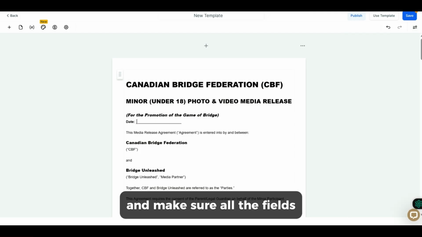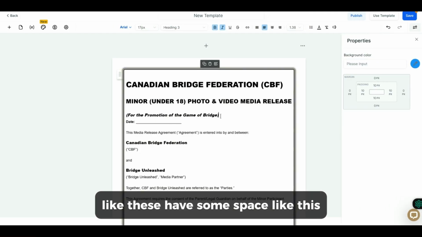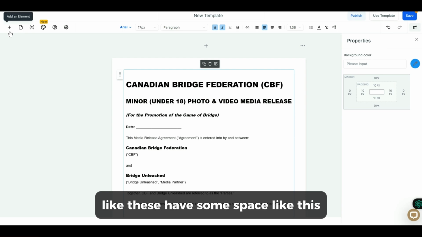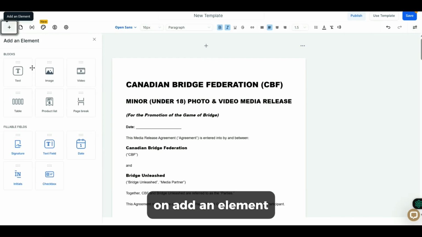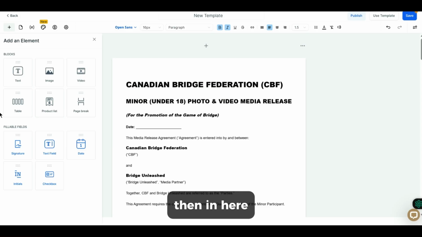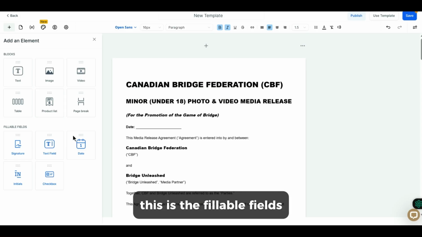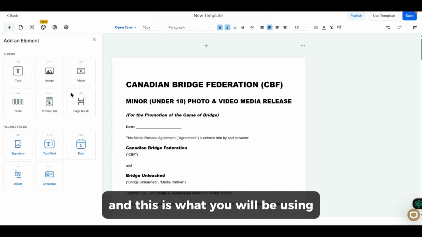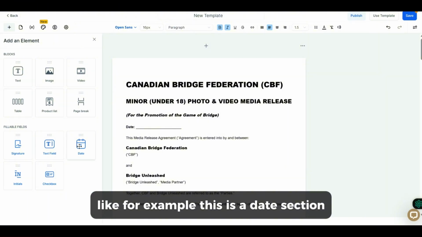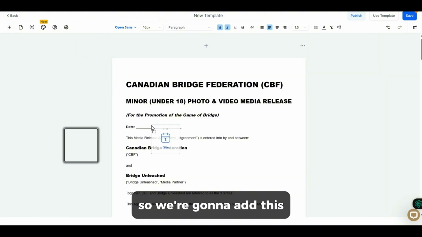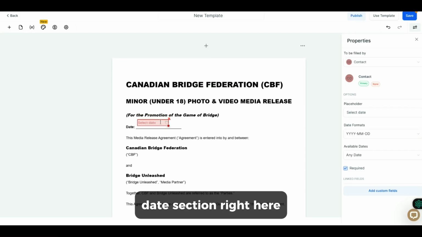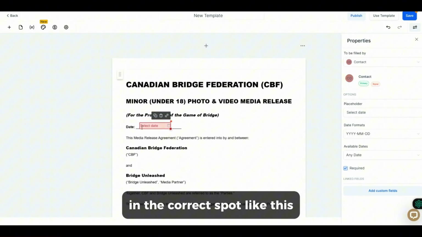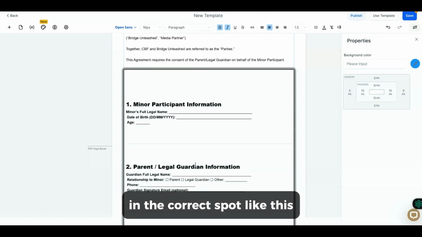And make sure all the fields like these have some space like this. And then you're going to click on add an element. Then in here, this is the fillable fields, and this is what you will be using. Like, for example, this is a date section, so we're going to add this date section right here. We're going to drag it and place it in the correct spot like this.